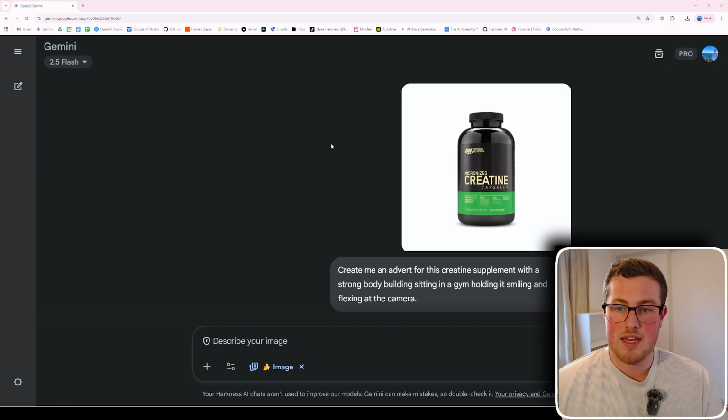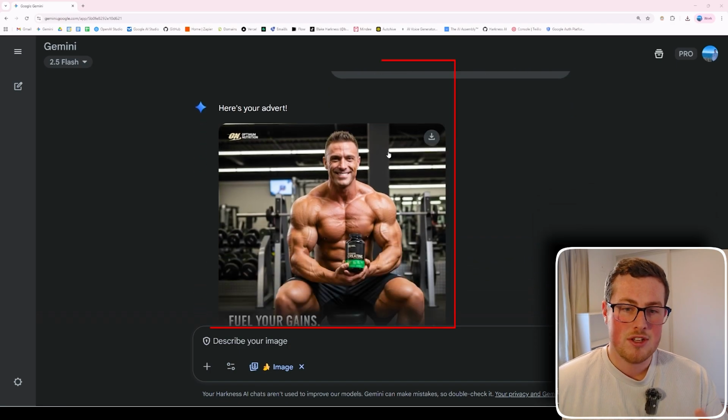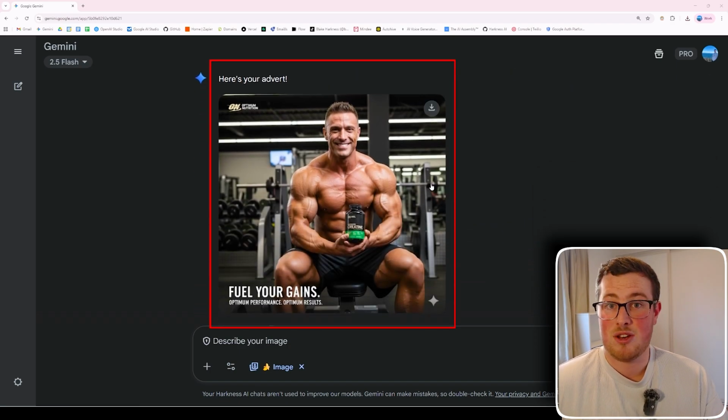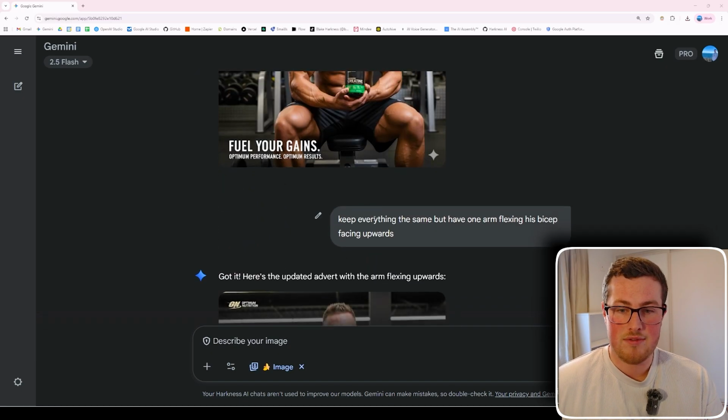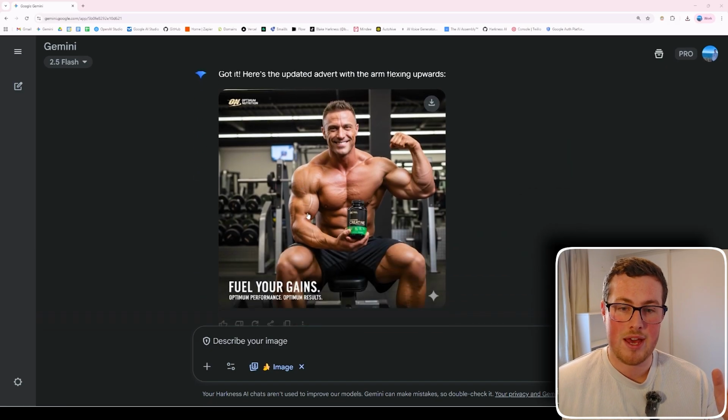And so what we've done here is uploaded an image of a creatine bottle: create me an advert for this creatine supplement with a strong bodybuilder sitting in a gym, holding it, smiling and flexing at the camera. So this is what comes out. This is something that you could have done with other image generation models, but actually editing this image, hey, I want it to have everything the same, but I want one arm flexing up on his bicep facing upwards. And so we want it the exact same, and we can come back and get it like this.